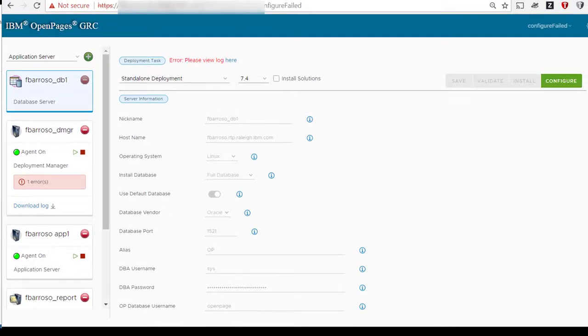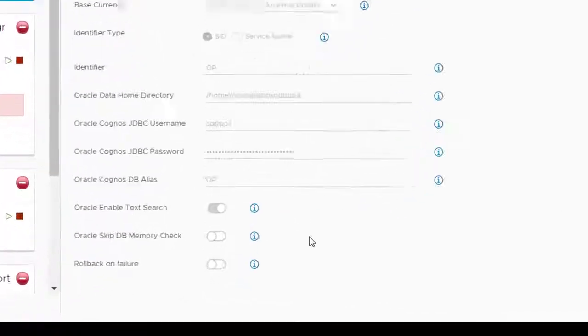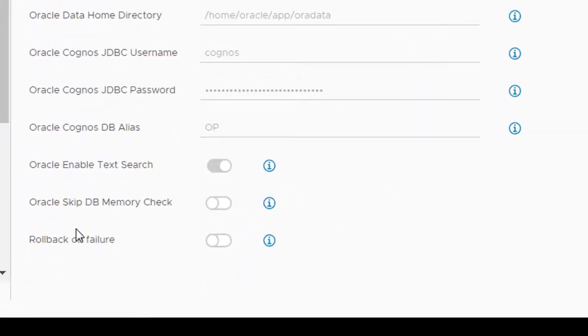You'll see that the configure button is still enabled because it'll allow you to carry on from where you left off. And one thing I want to point out is you have this option when you're setting up your deployment to roll back on failure. What that means is, let's say this deployment manager, the one that failed, had 10 steps, and you had this set to true, and it failed on step 9. Roll back on failure, if it's set to true and it encounters an issue, it'll roll back step 9 because that was the step that failed.